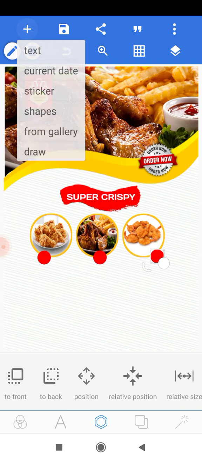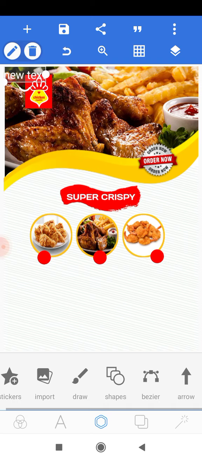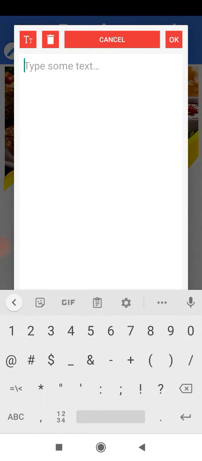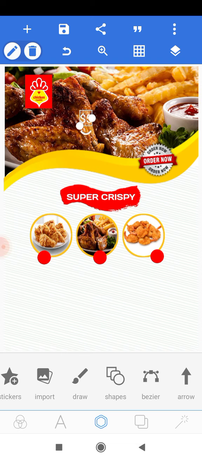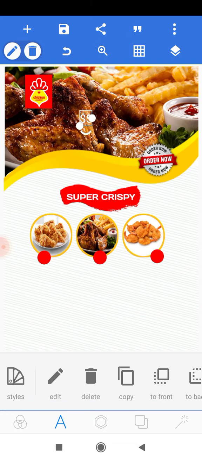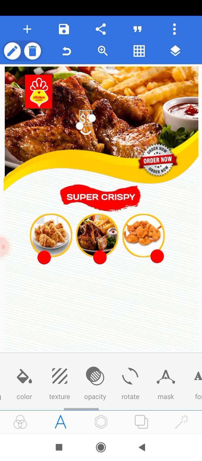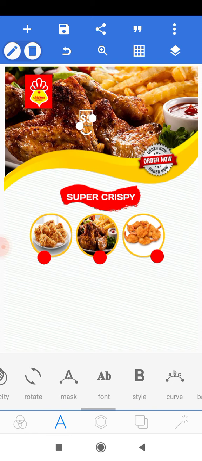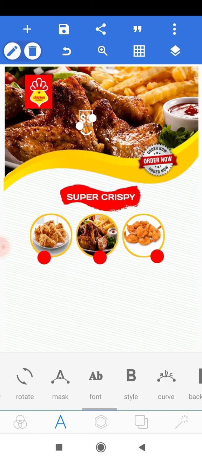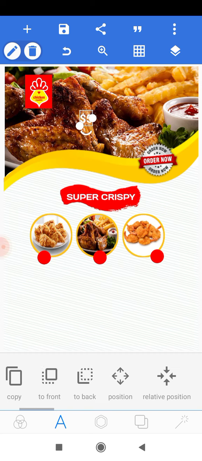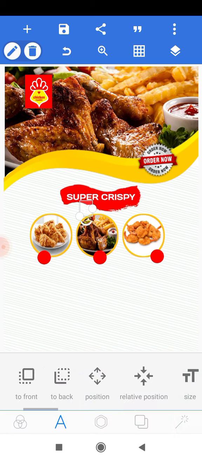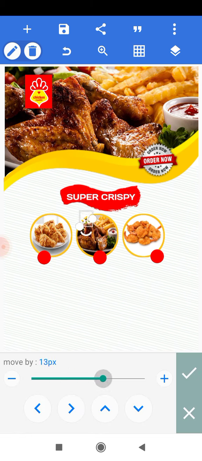So we'll add our price. So we'll head to the plus option, and then text, and then we'll add the price. We'll have this for $5, and then we'll select the text option. I will make it bold. Come to style, and we'll make it bold, and we'll check, and then we want to bring it down so that it will be on top of this circle here. So we'll have it on top of our circle.